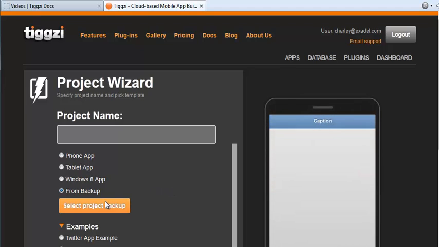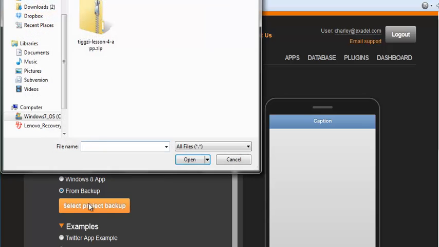Here we go. So we don't open it directly. We're importing it, sort of cloning it, and creating a new project based on it. So let's select. All right.